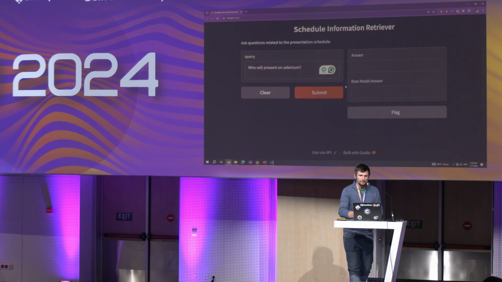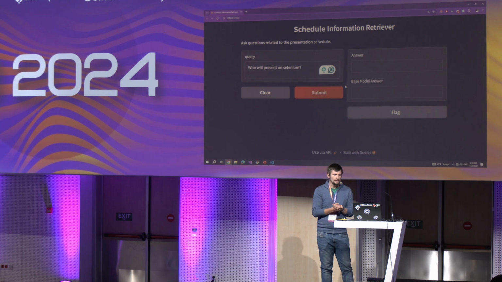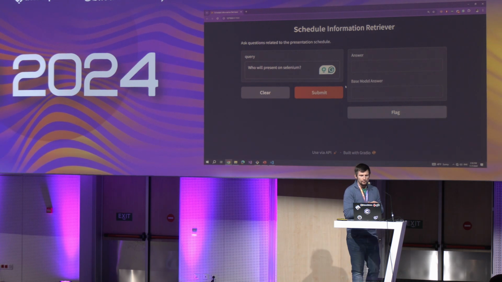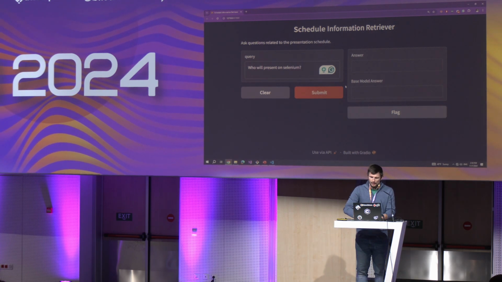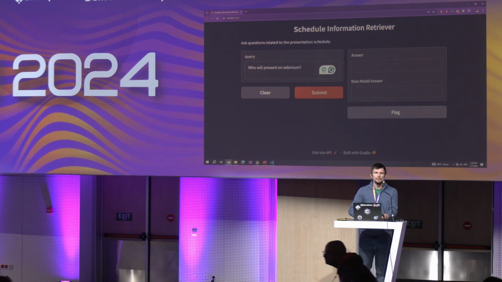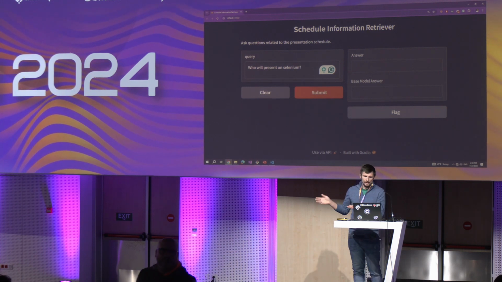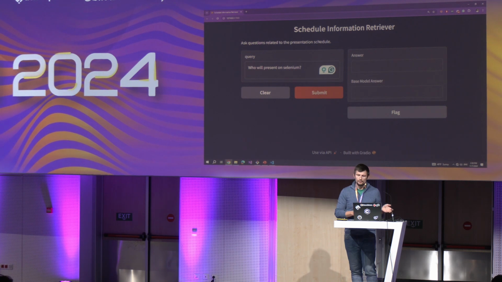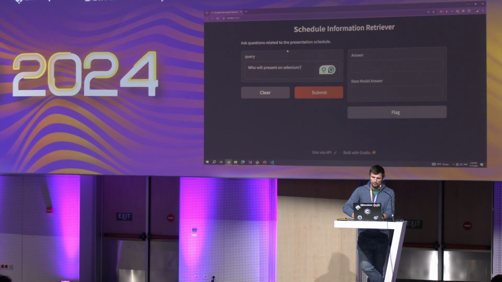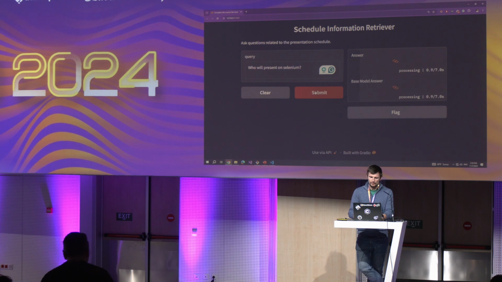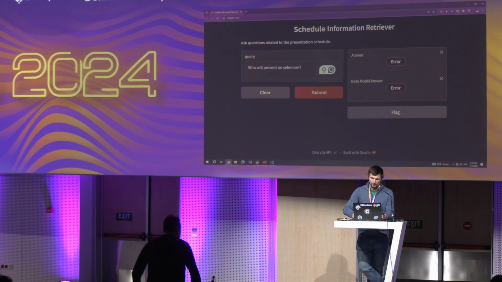Perfect. So I have a simple app which implements a RAG workflow. It uses the JSON file that contains all of the lectures of ISTA. I can ask questions that have context of the ISTA conference.